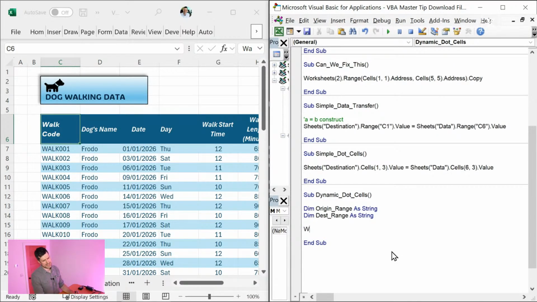So let's try this. I'm going to say With Sheets data, we're going to look to define the origin range here. Okay, so origin range equals, so I can say .Range. This first .Range tells Excel we're looking to define a range here, and then the first .Cells we put in is going to be the start of the range. The second .Cells we put in is going to be the end of the range here.